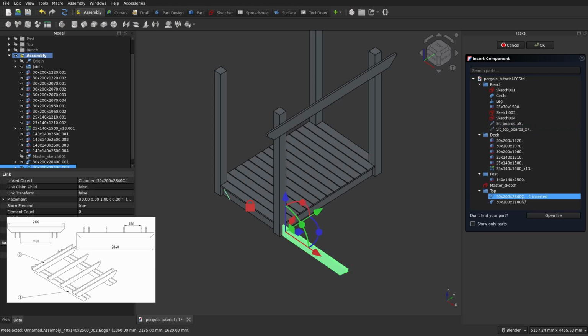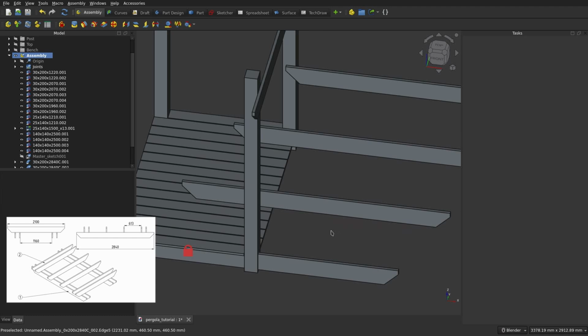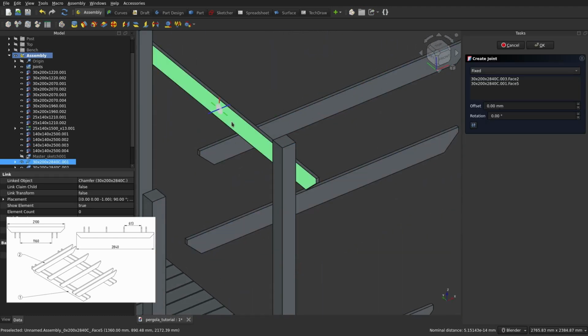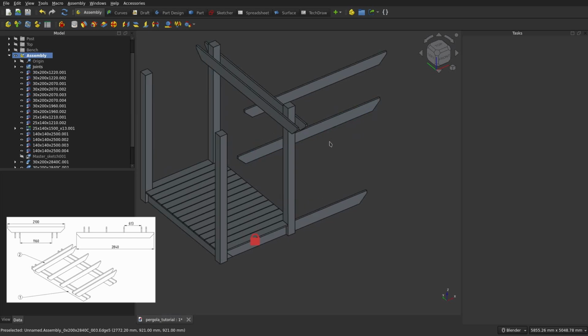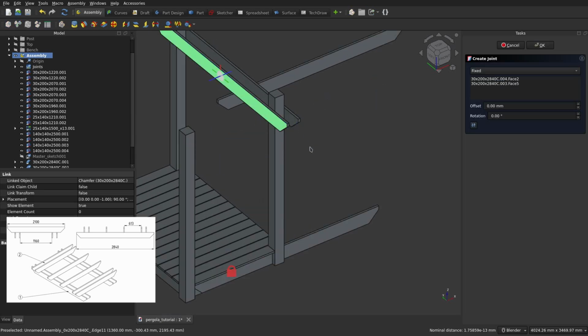Import the same beam 3 times. Select the center of the two faces and make an offset of 140 mm. Repeat the same process with an offset of 1190 mm.